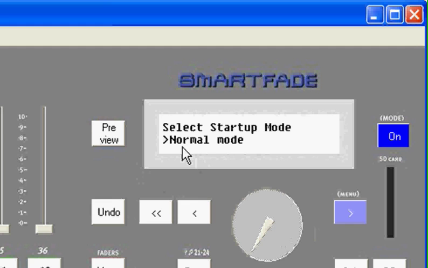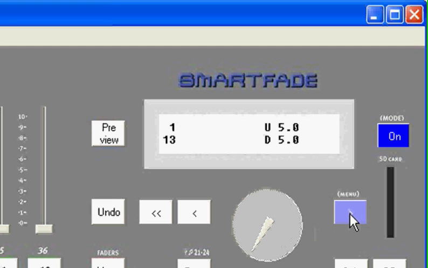Now the SmartFade runs in any one of three modes. You'll notice that normal mode is the option set here, and I can use the encoder wheel right here to move to different modes. For instance, DMX backup mode or 2-scene mode. Those are the three available. So basically you select the mode that you wish to start up in. I'll start it in normal mode, and then I'll use the menu or enter key to enter that mode. We're now up and ready for action.